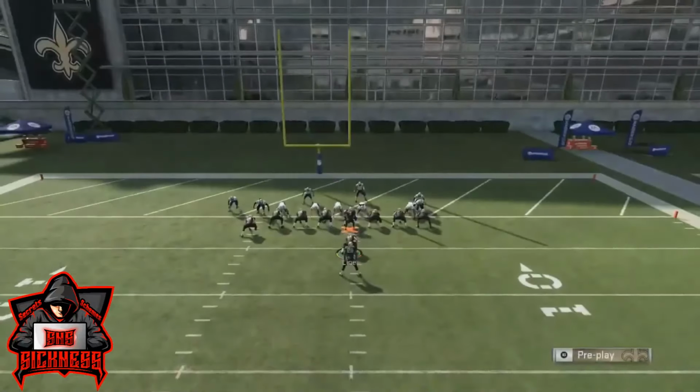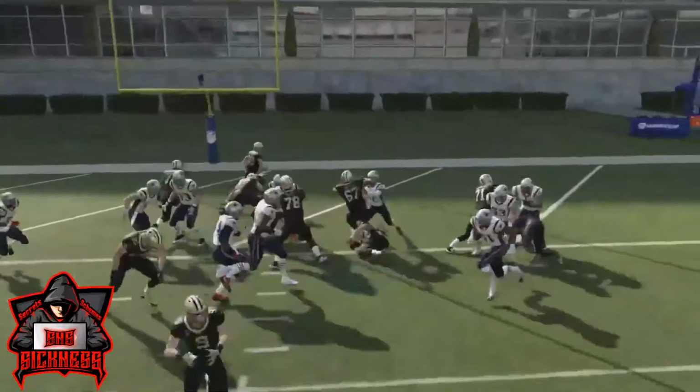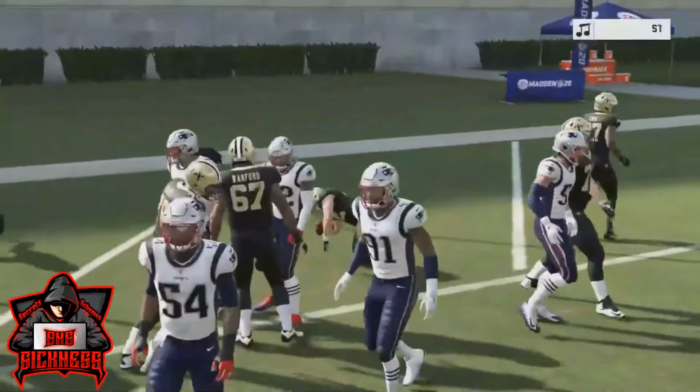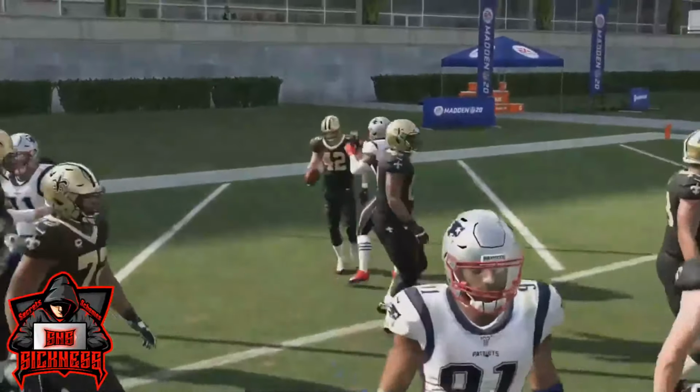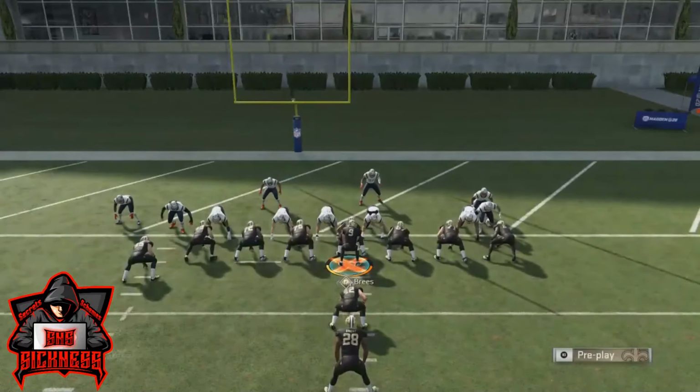Alright, and one more time just so you can see. So as you can see, they don't really get through the line on the defense, and this is a very, very consistent way to score in the red zone this year.